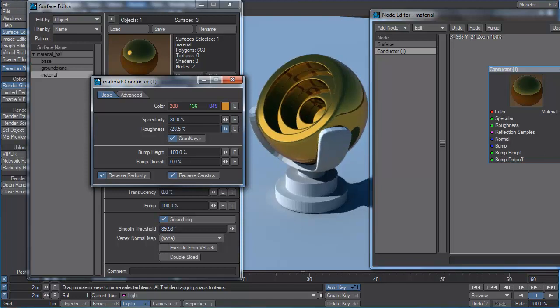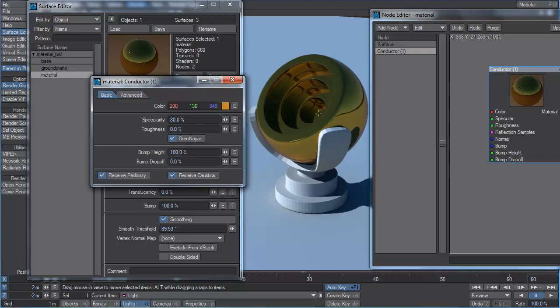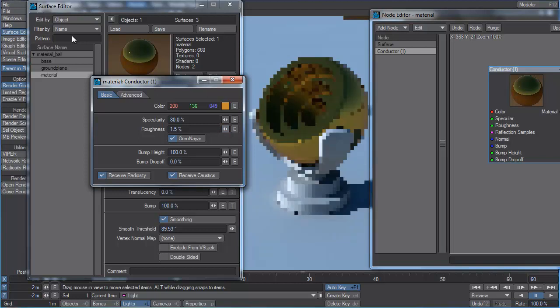And in order to do that, we need to, here, let me just set this back to 0. In order to do that, we need to go into the Advanced tab and turn on reflection blur. So now when we turn up the roughness, the lights and the geometry and environment reflection will both soften.